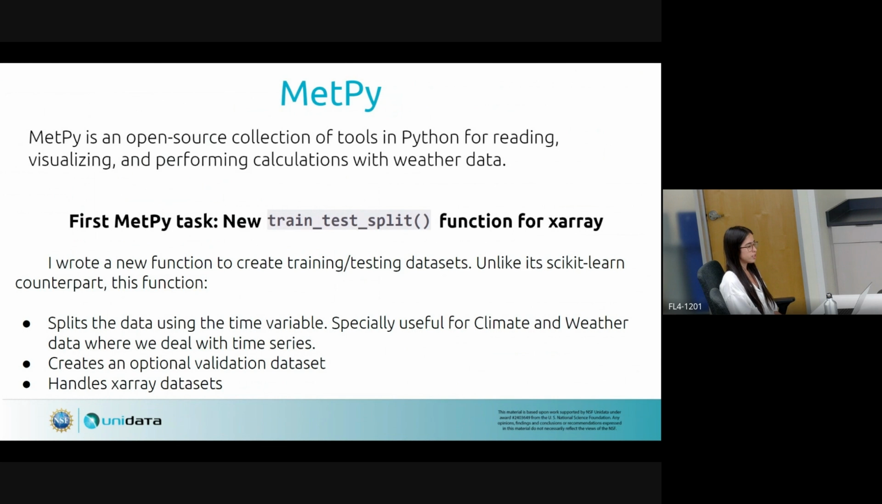So for example, first, this function uses the time variable to split the data. This can be changed, but the default is splitting on the time variable, which is very useful when we deal with time series in climate and weather data, because we always want the training data to be the oldest, and then we test on the most recent. So we don't want our data to be random or all mixed up. We just want to keep them separate.